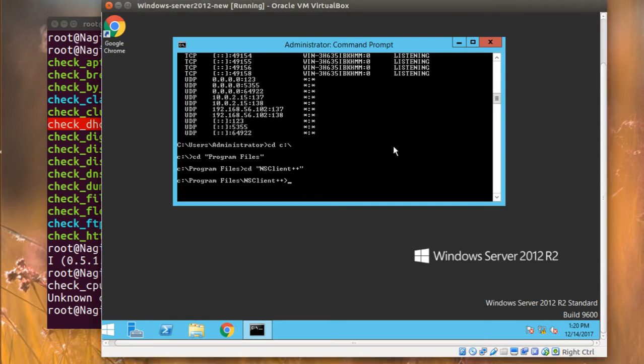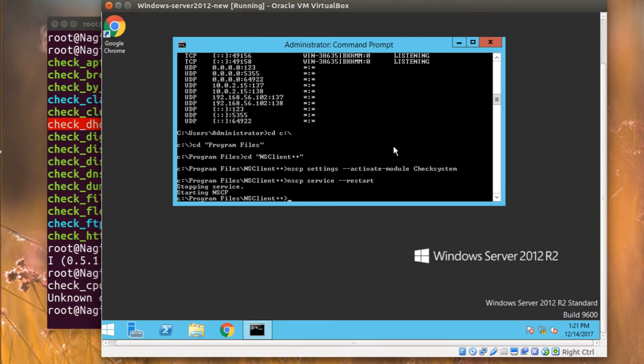So now how to execute this? It's really simple. This check system, do it like this: nscp settings --activate-module, and I want to activate this module to send all the checks. So check system. You activate the module, and now I'm going to restart. You can restart it from here, or from the administrative tools, whatever you want. So we restart it here.